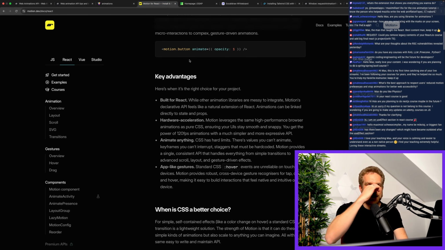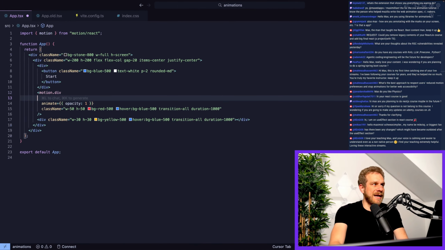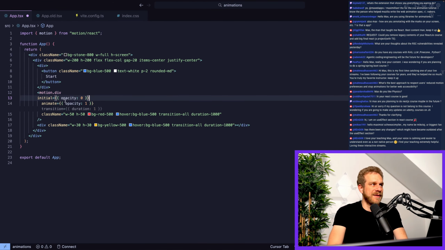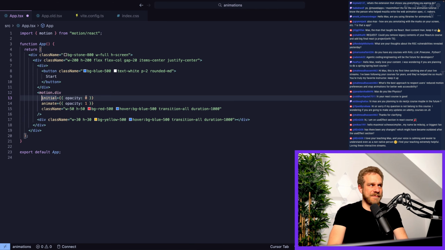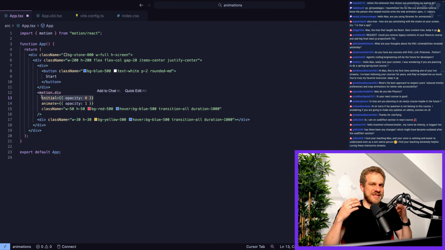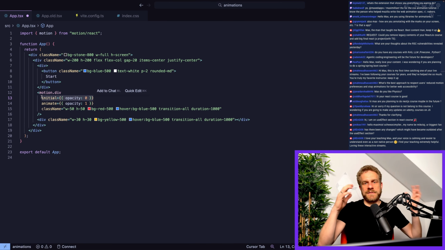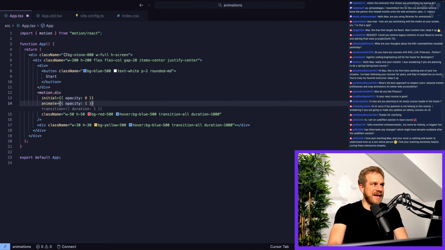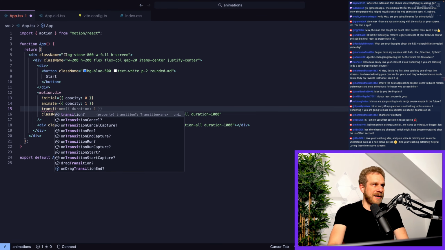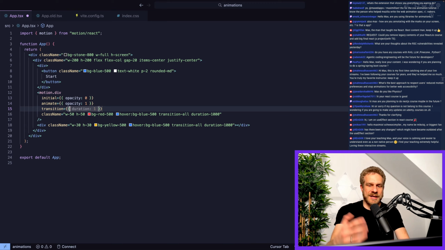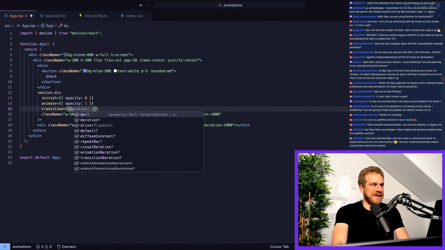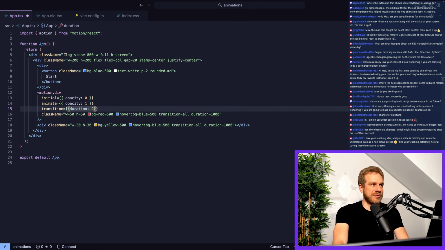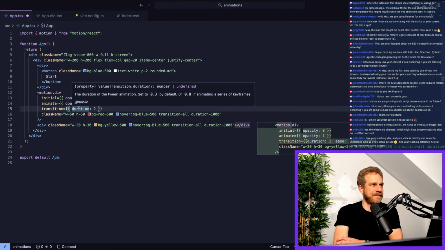But something will happen if we also set the initial property, which is also new, also provided by div, which allows you to define an initial state. So the state you want to start at, like the starting keyframe, if you want to call it like this. And then this is the value you want to animate to. So we start fully transparent, animate to, and then there is a transition prop, which allows you to configure that animation. Like, for example, specify a duration. So 2 seconds. I think duration is in seconds.